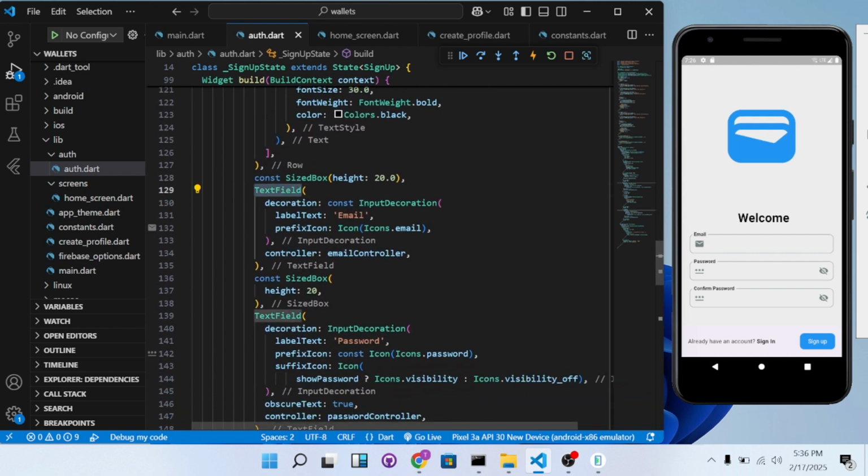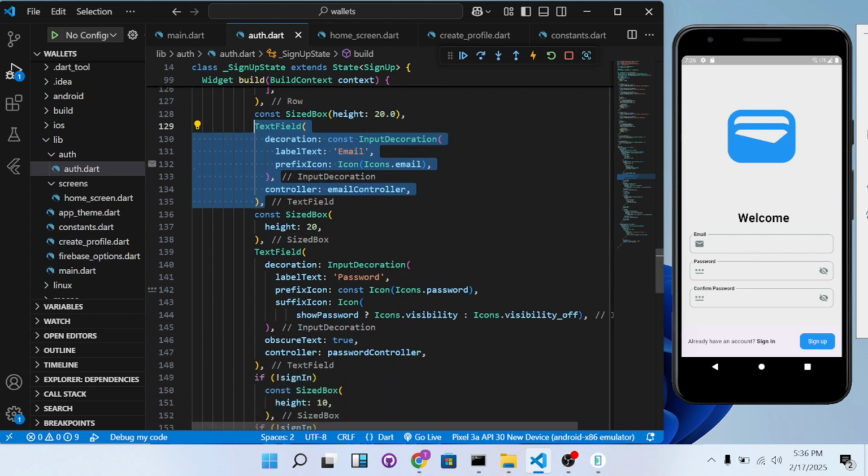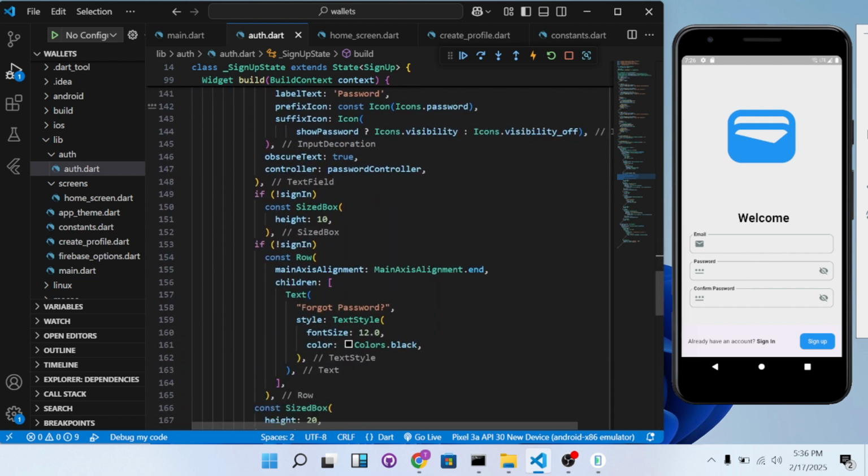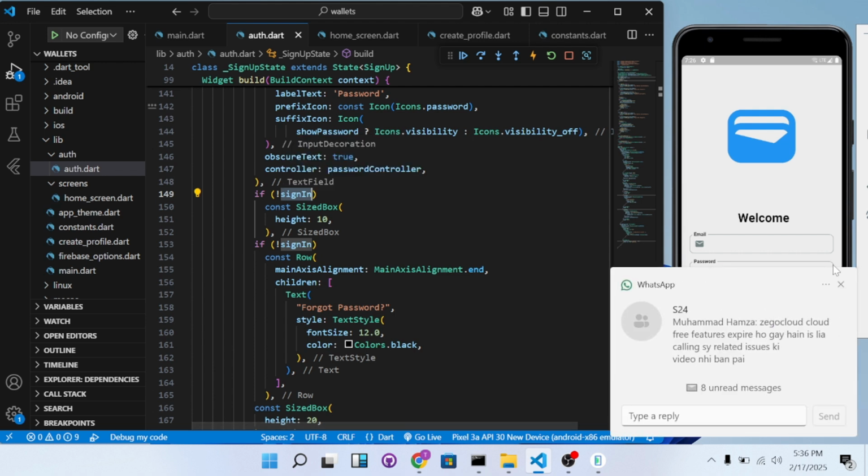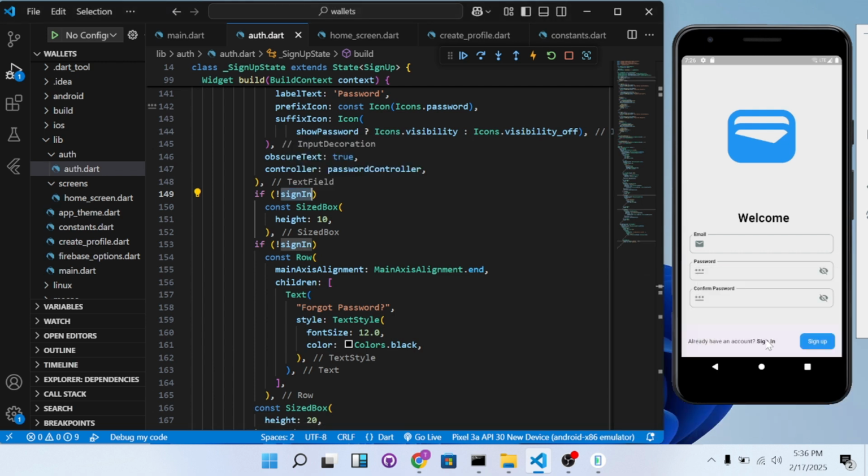Then this is the code for the text fields that we have over here, the email, password, and then confirm password. This if condition is used to check if the user is signing in or creating a new account. If he is not creating a new account, then he already has an account that he can click over here.